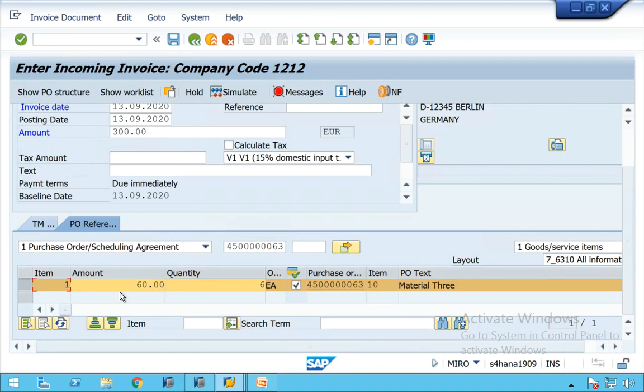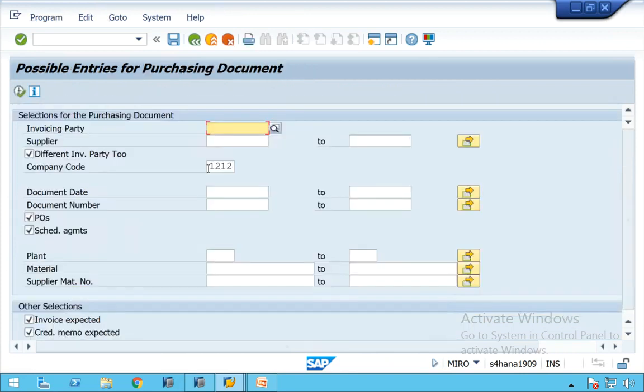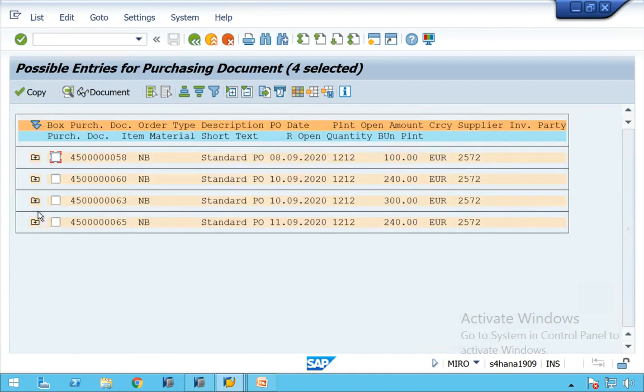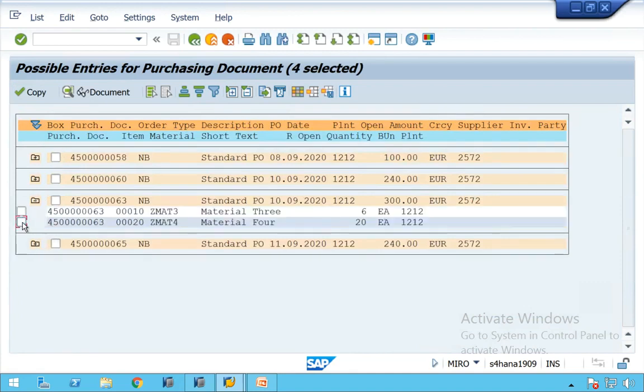Okay. Now you forgot the allocate. Now you got the allocation removed, right? How to get that? Again, go back here. Then search here. Give the supplier. Then execute here. Which line item you have to allocate? Second line item. Only choose this now.